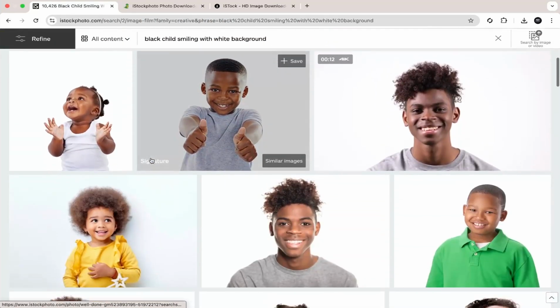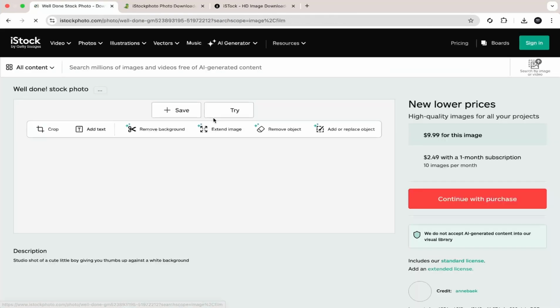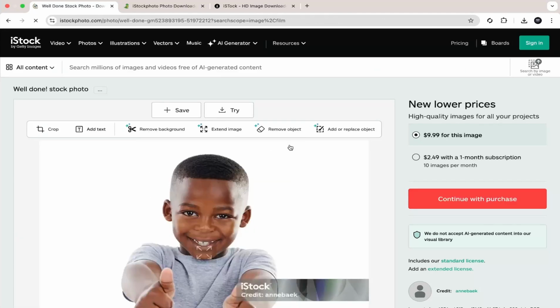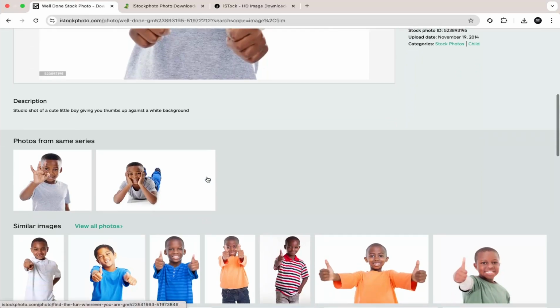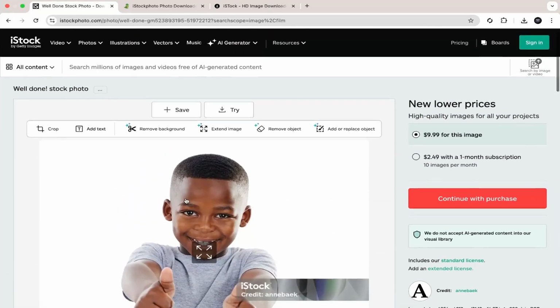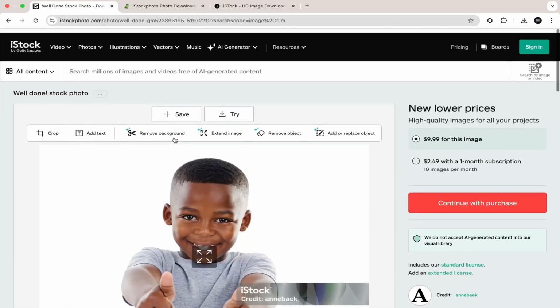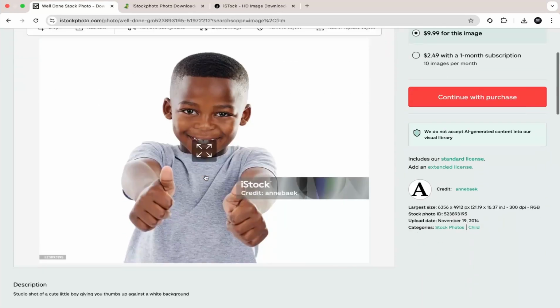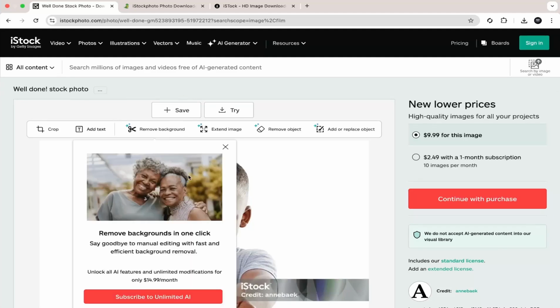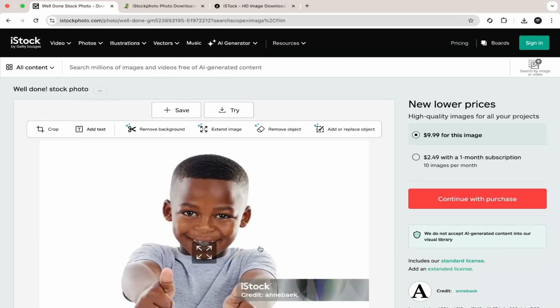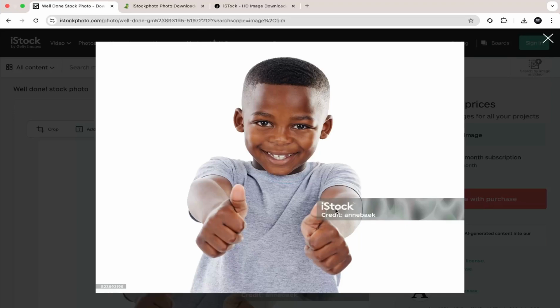Yeah, this is a very nice image. You can use this. Yeah, this is nice. So I'm designing a children's day flyer and I need to browse. You can just see it, child smiling with a white background. This is nice.